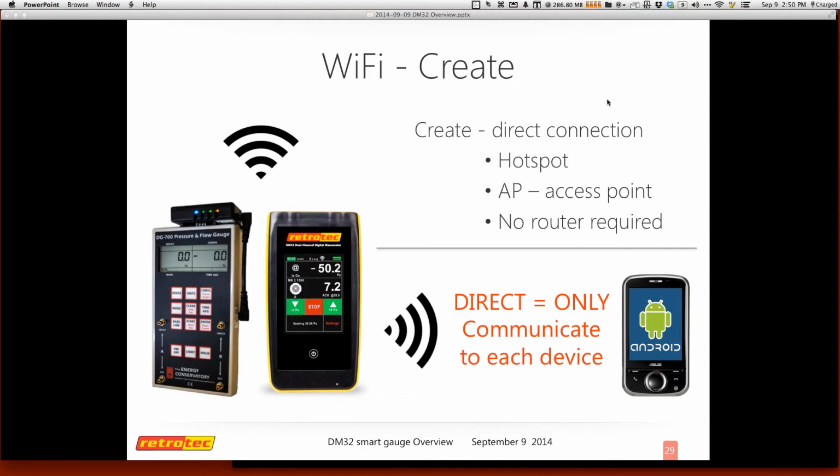So if you're going to get a DM32, again, non-Wi-Fi or has Wi-Fi built in, and it has the feature of being able to do direct. Direct means that it communicates directly with your other device, whether it's your computer, your phone, your tablet, whatever that is. It is the only thing they communicate with. It's like shaking hands. There is no option of multiple. Your gauge will not work as a hub or as a router. It just says, here's my signal. Who wants to connect to it?